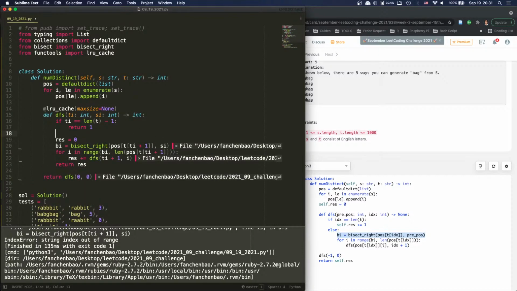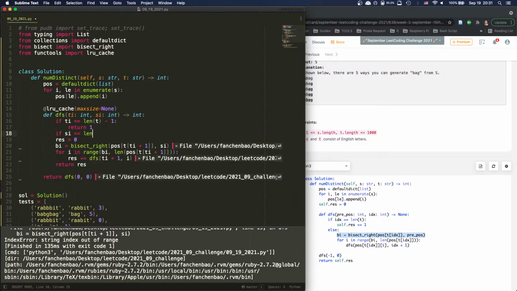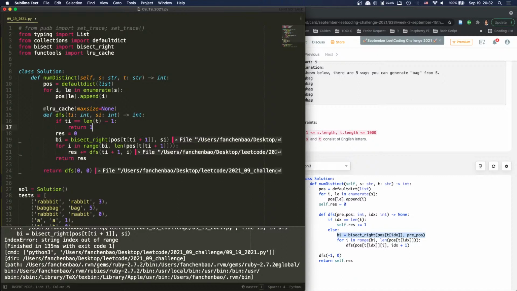Well, we also have to handle if TI does not reach the end, but SI is equal to len S, so SI has reached the end. Will it even be possible for it to reach beyond the end? I don't think so, because we are limiting here. I think this is all we need, because we're limiting. I will not go beyond S.